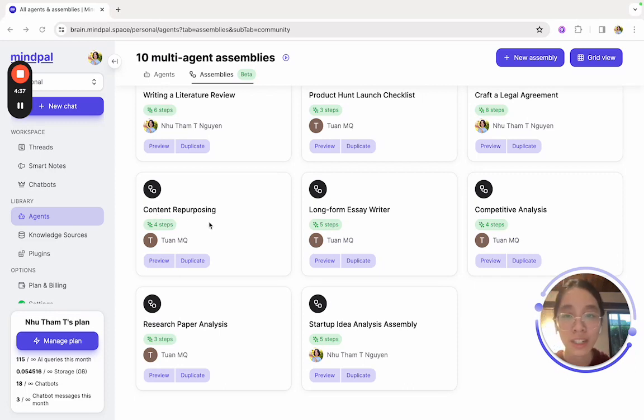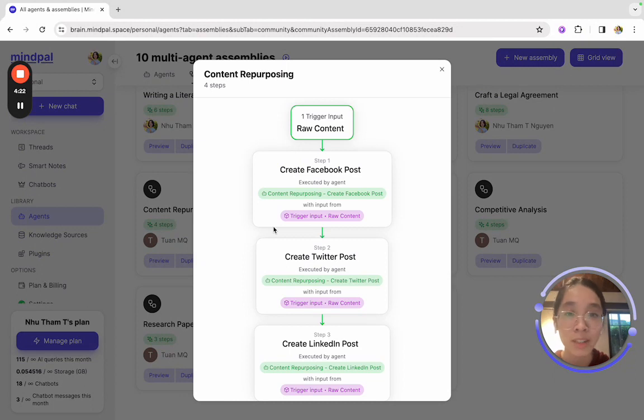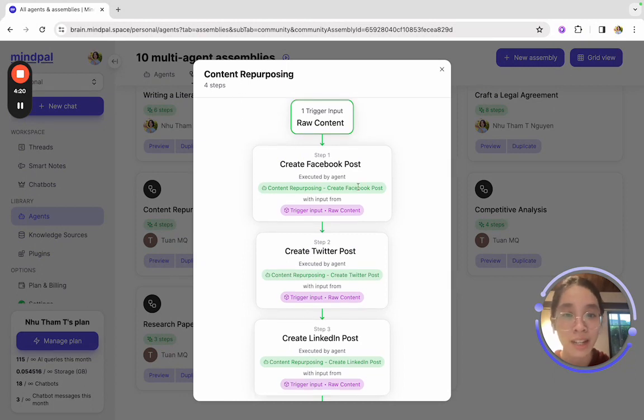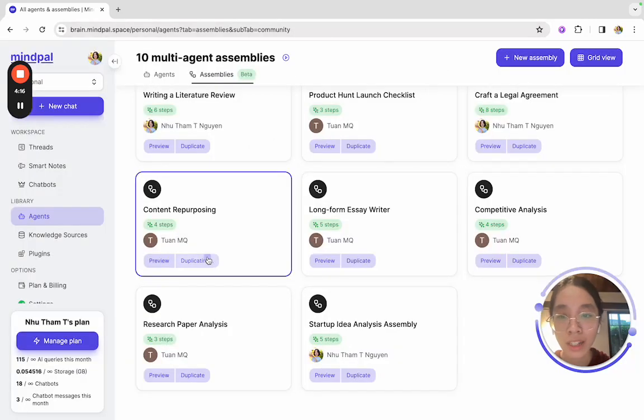So when you write content to post on your social media or for marketing purposes, sometimes you have a piece of information that can be repurposed for different platforms. And in this case, you can do that pretty handily with MindPal AI Assembly. So this is a template that you can easily duplicate for your personal use.